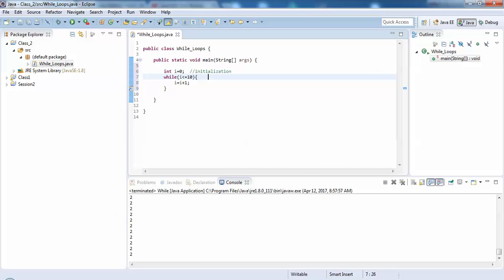So this is called condition. You are giving some condition, and in the third line you are incrementing, right? So this is called incrementation. I want to see my i value while incrementing, while looping. So what I am going to do here is System.out.println, I want to print the i value in the console. So that's why I'm giving System.out.println.